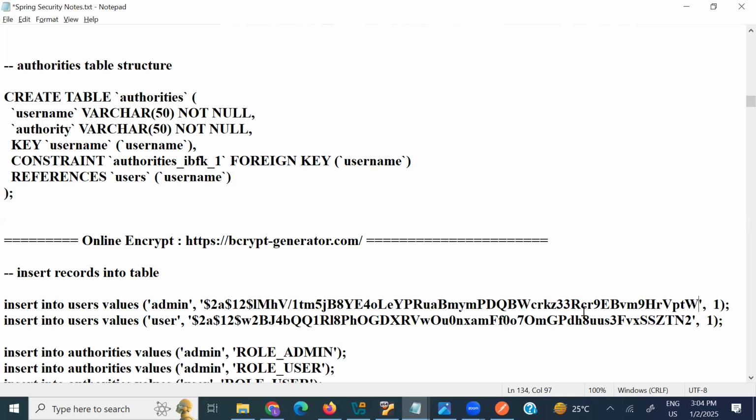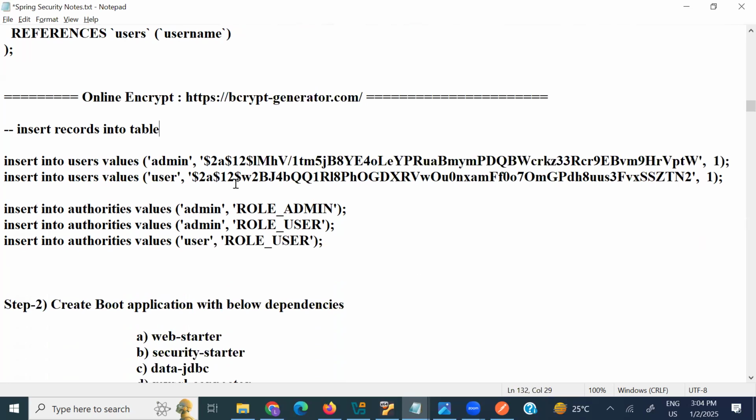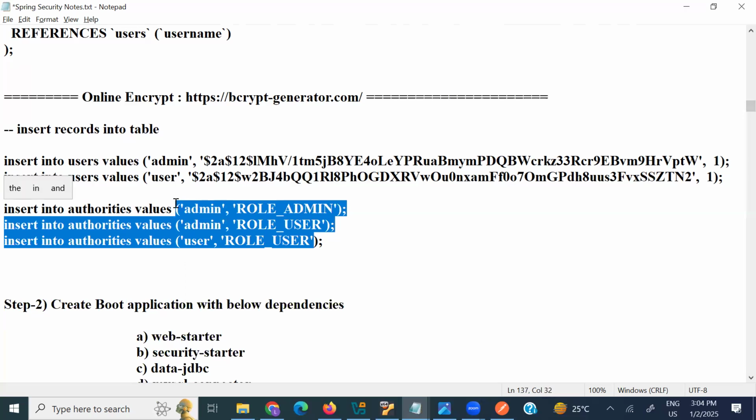That user, or the owner of the application, can't see the credentials, right? And you can encrypt the user data by using this URL. Then go here and enter the data into authorities: authority value admin and role admin, and authority value user and role user. These are the information I stored in the DB, right?